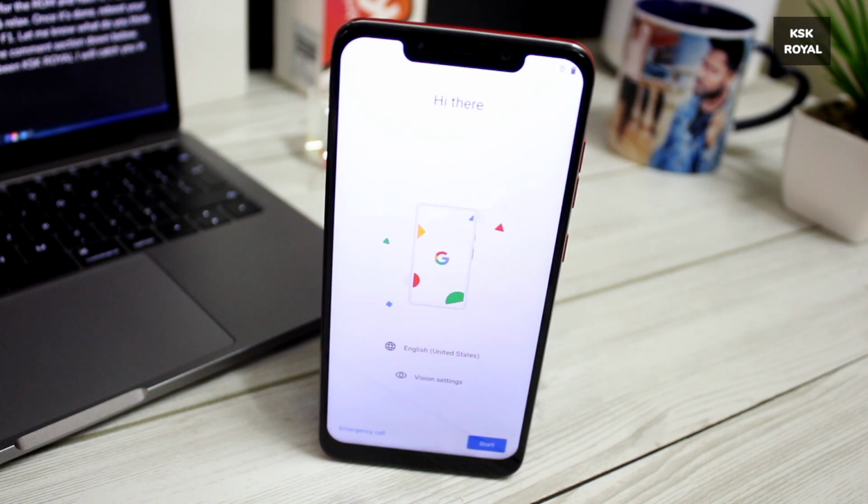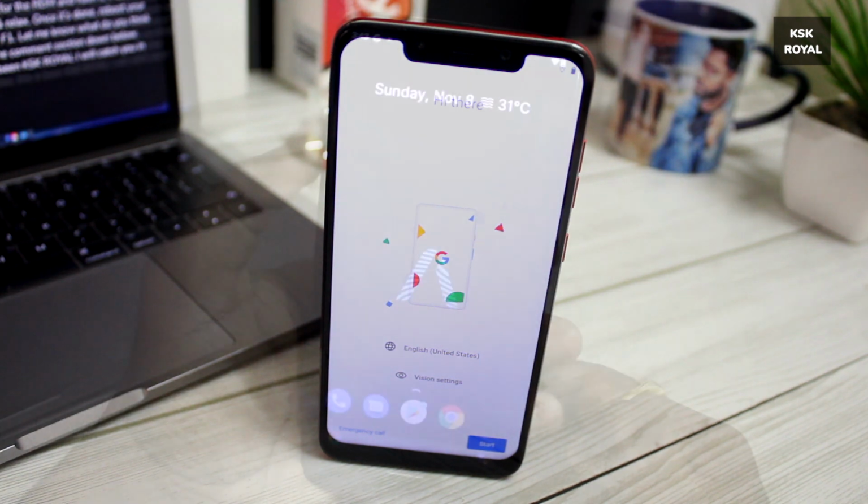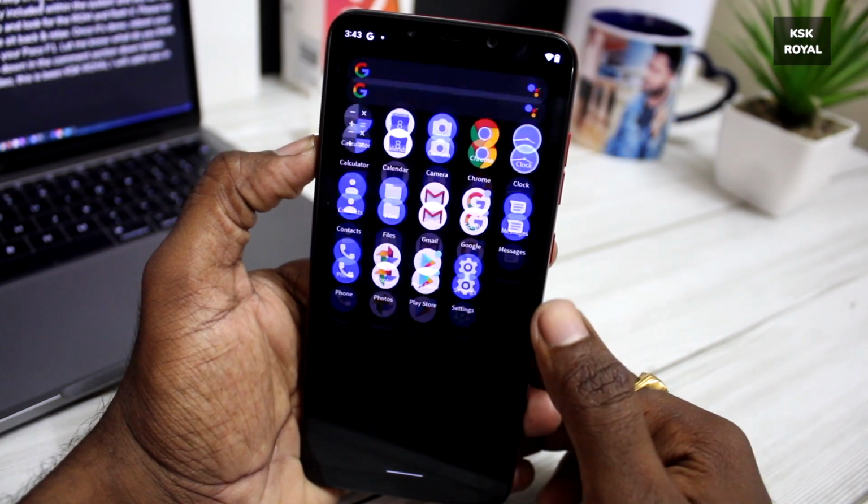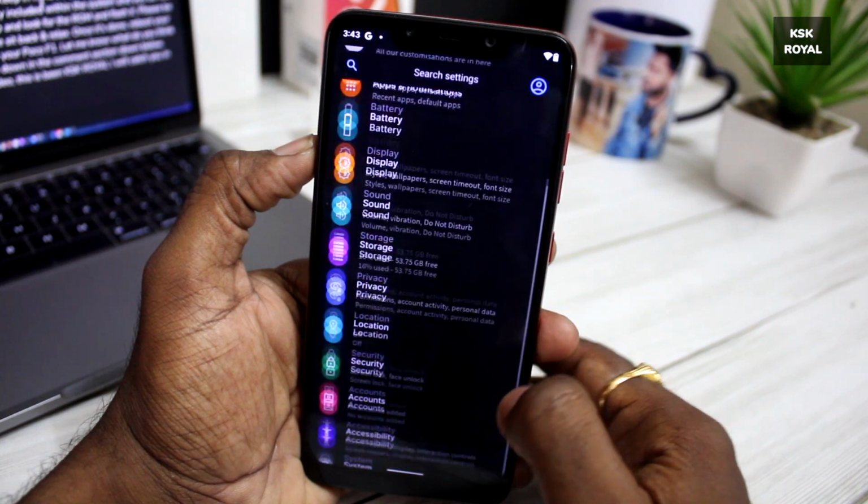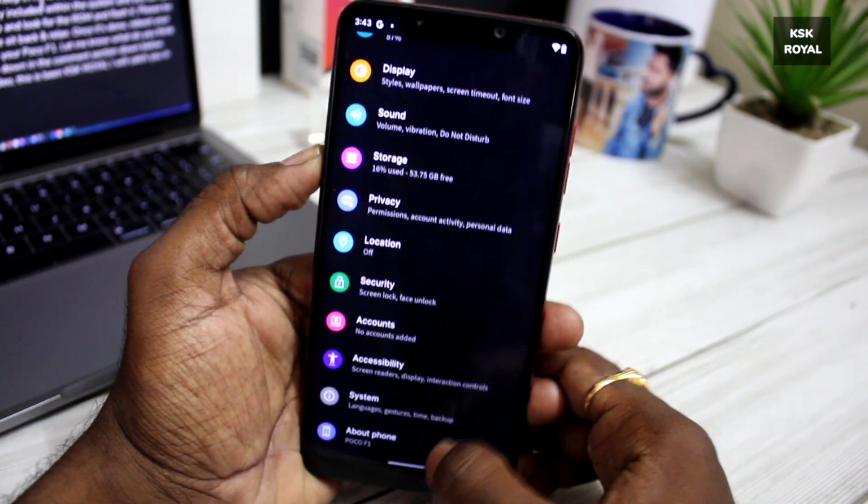This is how you install Android 11 on your Poco F1. Let me know what you think about it. If you have any doubts or suggestions, write down in the comment section down below.